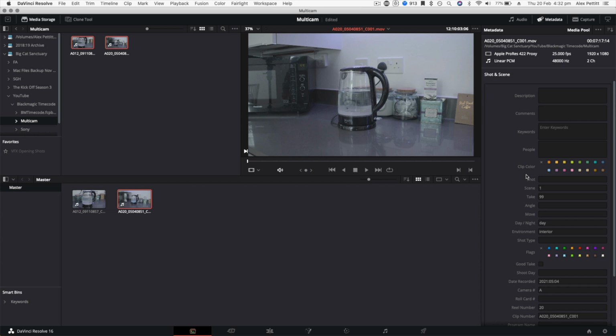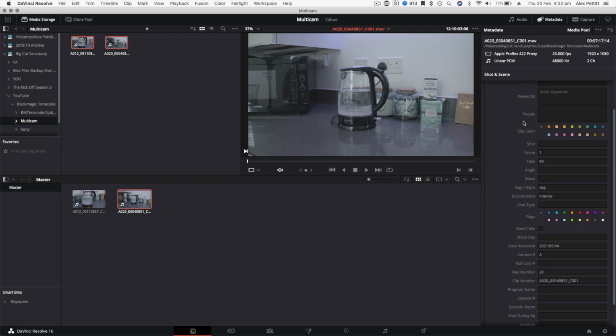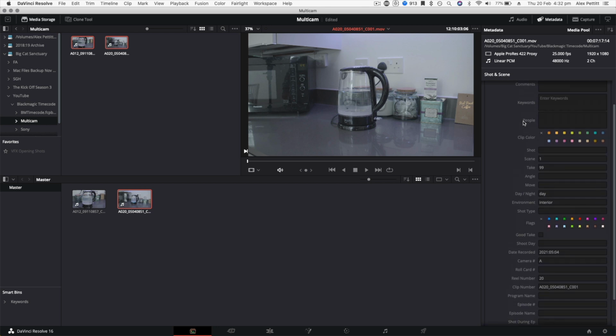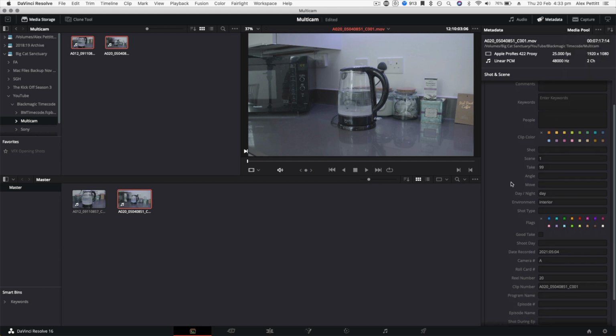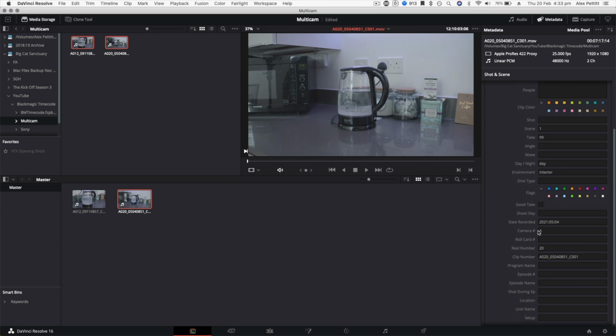The great thing about the Blackmagic Pocket Cinema cameras and DaVinci is there is so much metadata that you can add to make your life easier when you're editing in DaVinci. There's even more. I'm using the shot and scene menu right now, but if you click on this button in the top right hand corner, you've got a whole host of metadata menus that you can delve into. The one that I like to use when creating a multicam clip, if I scroll down here, is camera. And I like to name my camera based on what shot they were getting.